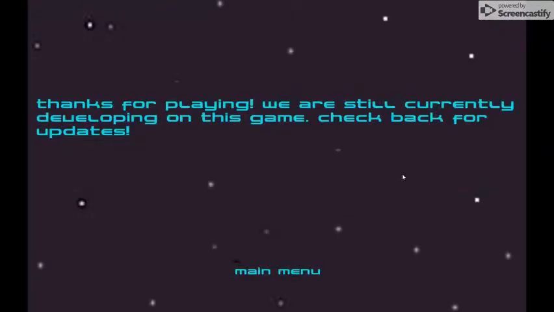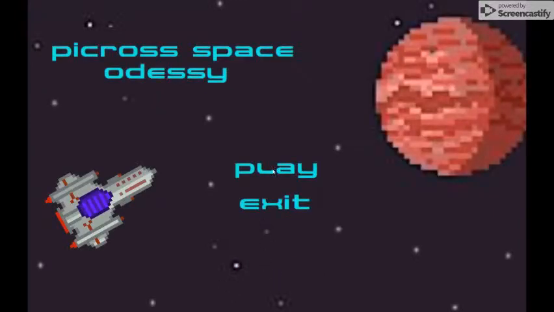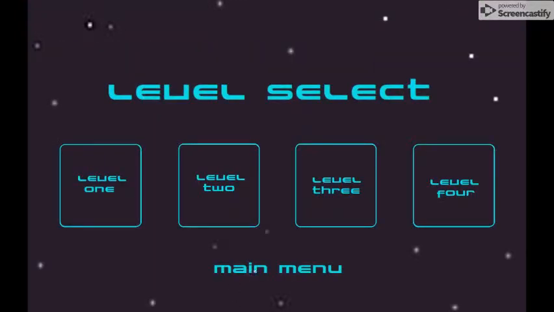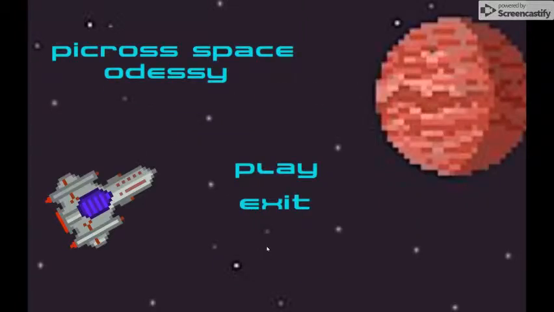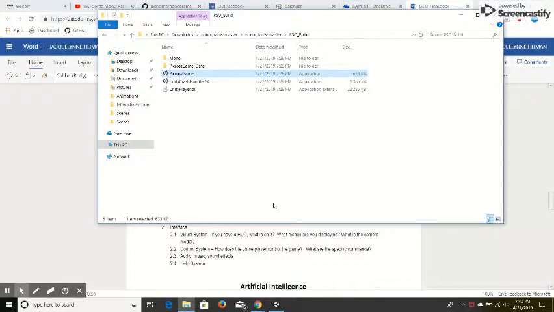I want to have it take you to a thank you for playing, and that we're still developing the game, check back for updates. Then this button will take you to the menu, as well as this button here. And then when you're finished, you can just hit exit to exit the game. So that is my Picross game.